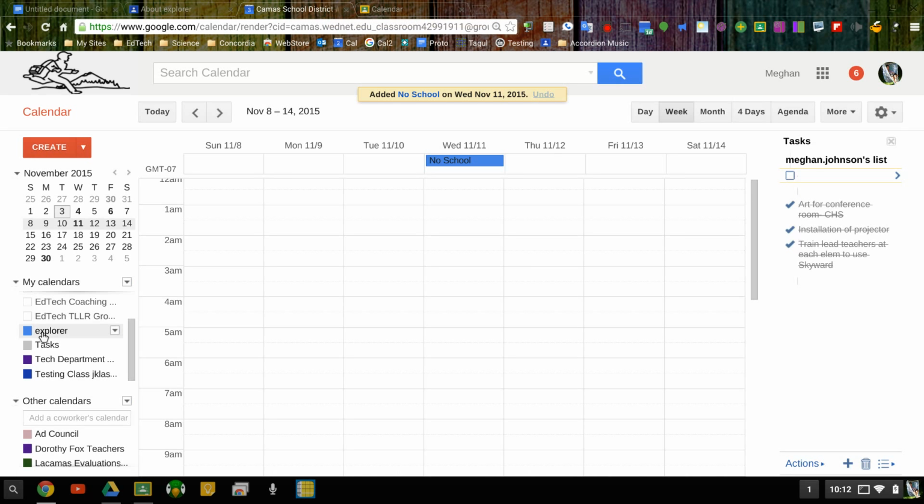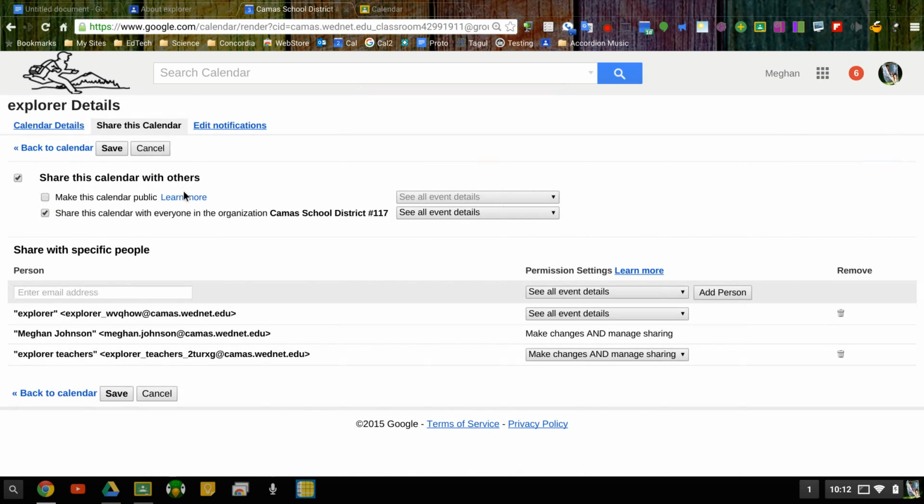So here I'm at that Explorer, that's the name of the class, and I'm going to click this tiny little down arrow, and I'm going to go to share this calendar. So my first step is I need to make the calendar public, and I want people to see all the events. I don't want it just to say busy or free. I actually want them to see what it says as the event.